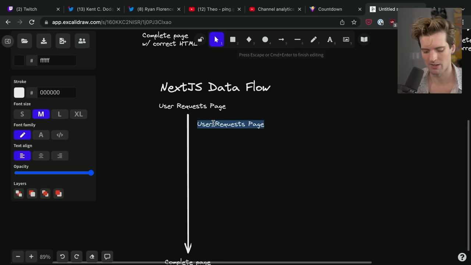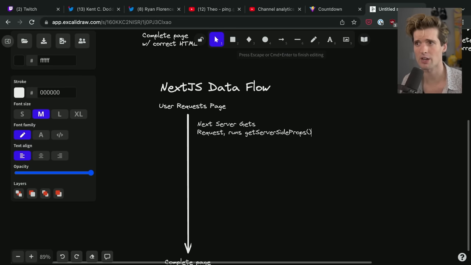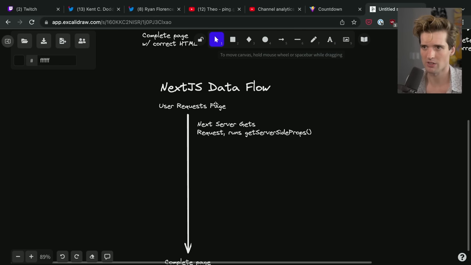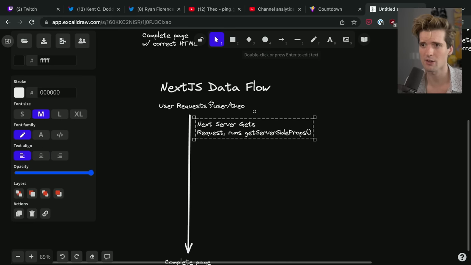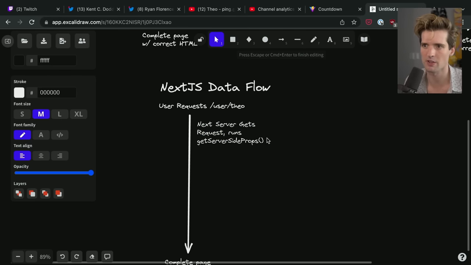But for now, we'll say Next server gets request, runs getServerSideProps. The getServerSideProps function is server code that runs when a user requests the page. So if I request a page, let's say the user requests slash user slash Theo. Next server gets the request and it runs the getServerSideProps function that is in that page file. That function probably is taking a user ID from the query param, in this case, the slash Theo. It is running that against something like a database to fetch some data, and then it returns that as props for that page, specifically so it can render that into the HTML.